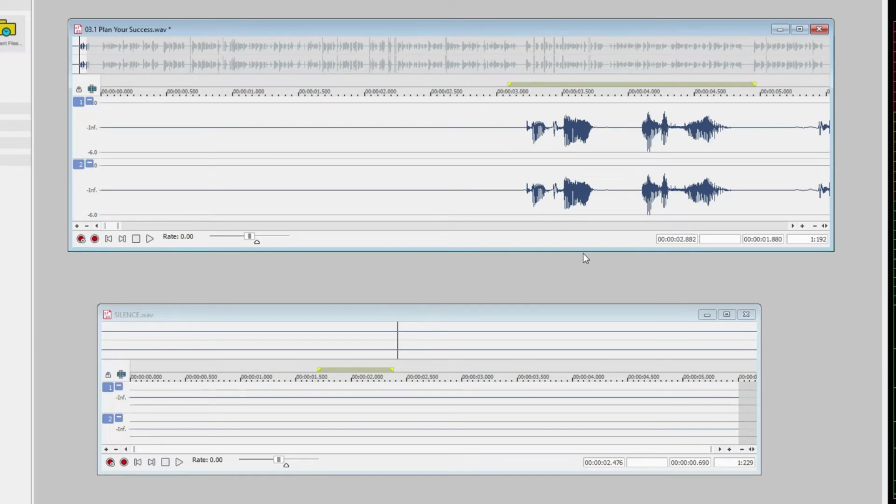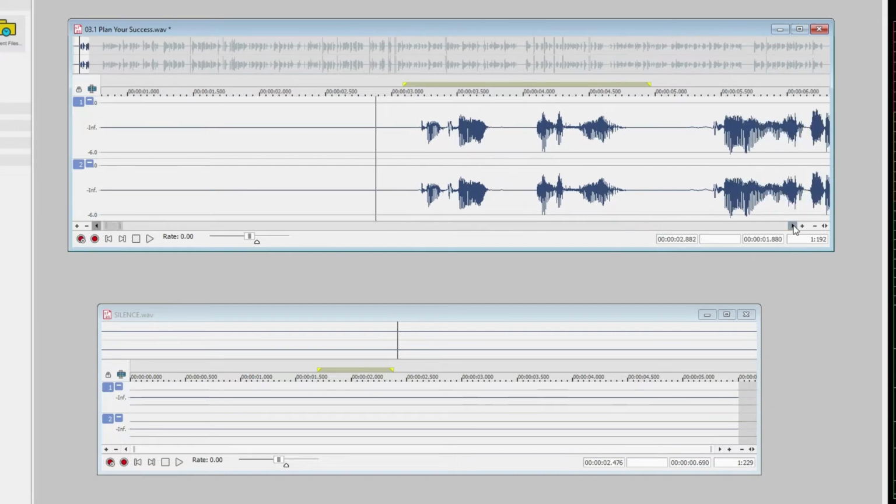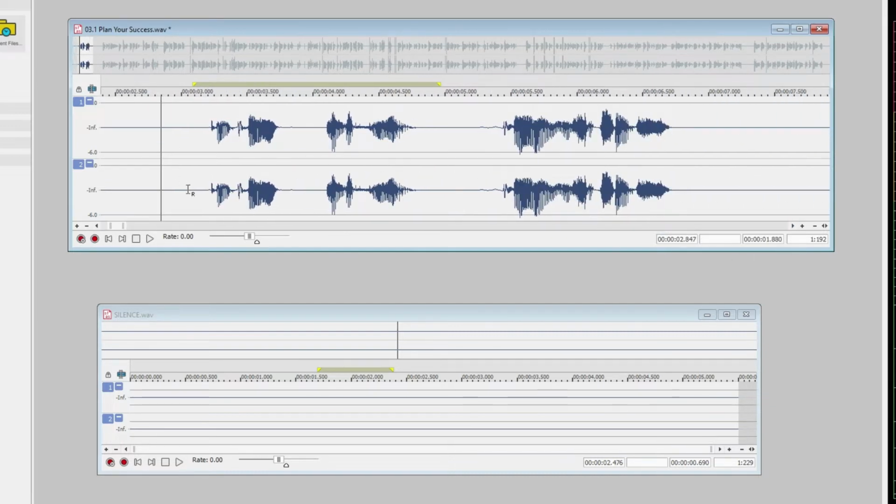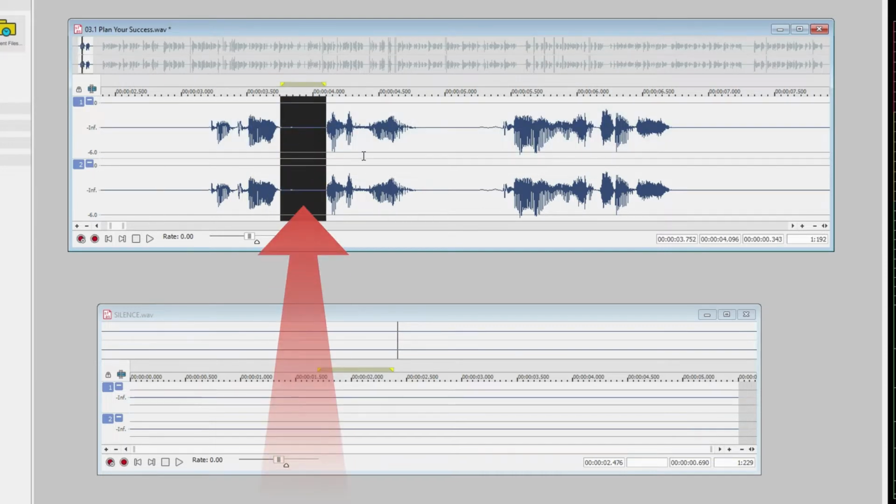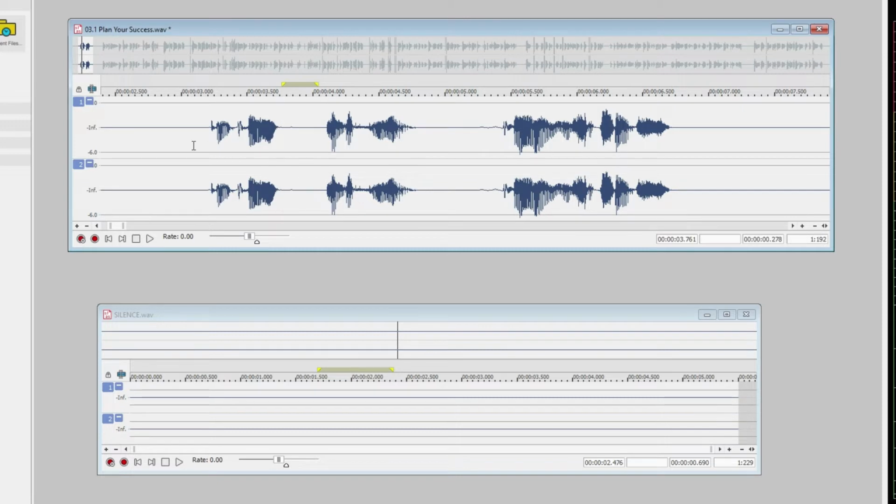Let's see what this is. Let's play it. Component number 3. Okay, so that was component number 3. Now notice in between these two spoken words, there's a flat line. This is pretty much silence.